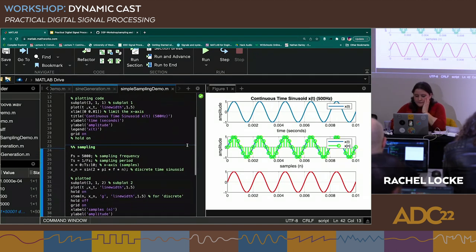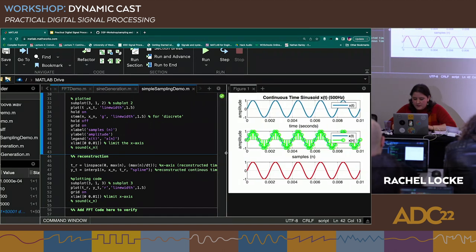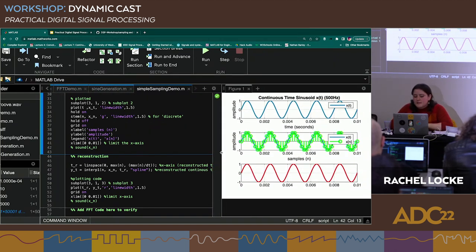Okay. So I'll talk about how we obtain the signal at the bottom of our screen here. And I said that if we take a certain number of samples for our continuous time sinusoid, we will be able to accurately reconstruct that signal when it comes to the reconstruction stage. And because we have taken a sampling frequency that is well over the highest frequency seen in our original signal, we should be able to accurately reconstruct that signal. And the red signal you can see at the bottom of the screen here is the reconstruction.